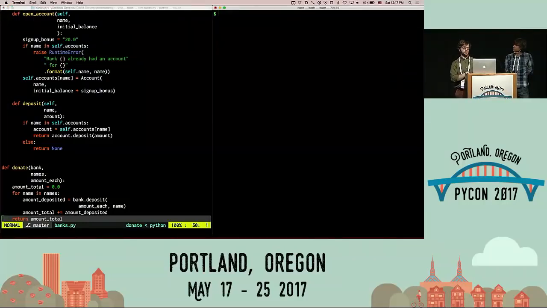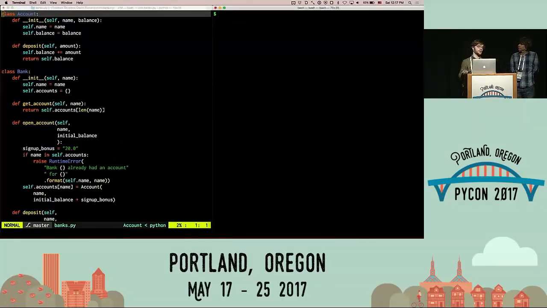Great. So let's say we want to start mypying or type checking a program like this. The first thing that we'll want to do is install mypy with python3 -m pip install mypy. I've already done this, so I'm not going to run it again here. And now we can run mypy on this program.